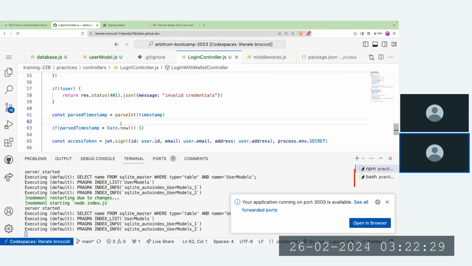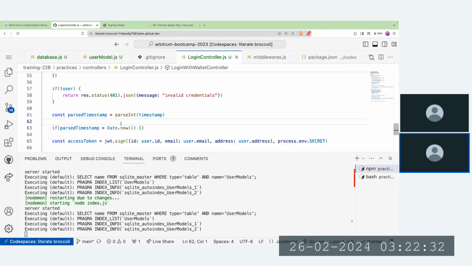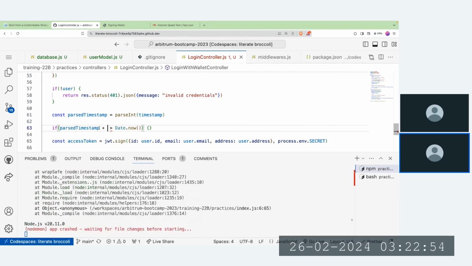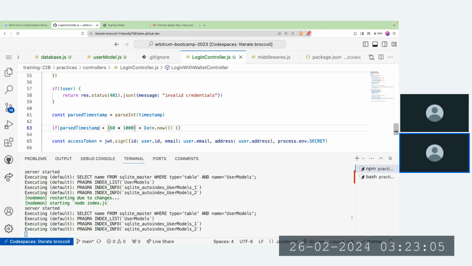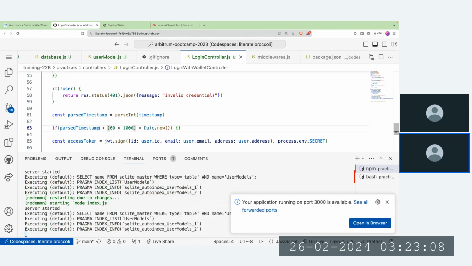That means the timestamp is in the future, and the only time something is valid is when it is in the future. But there's going to be a problem again. What if there's an attack and the user was tricked into signing a token that is valid for 100 years? So you have to also consider these two. What you can do is add pastTimestamp plus maybe 60 seconds times 1,000. That's 1,000 milliseconds, right? 60 seconds times 1,000 milliseconds.